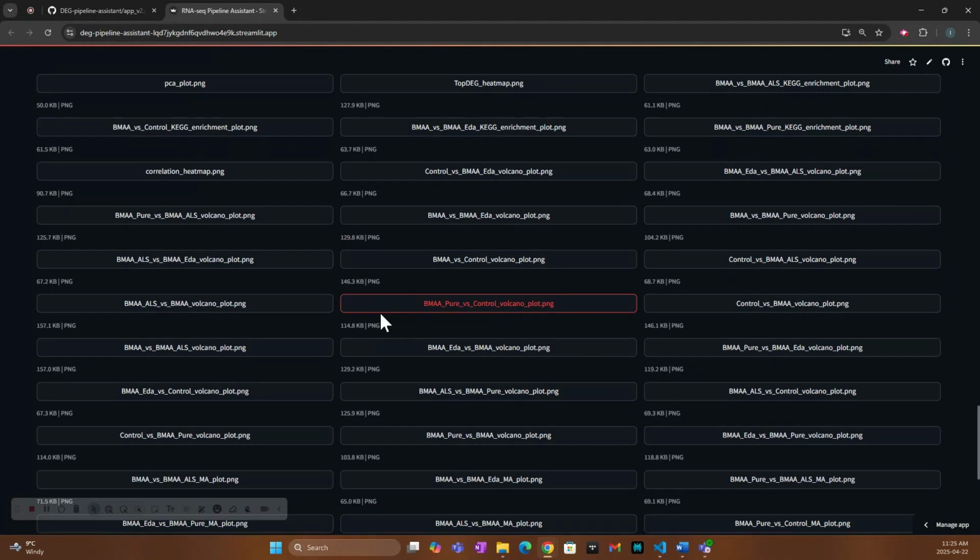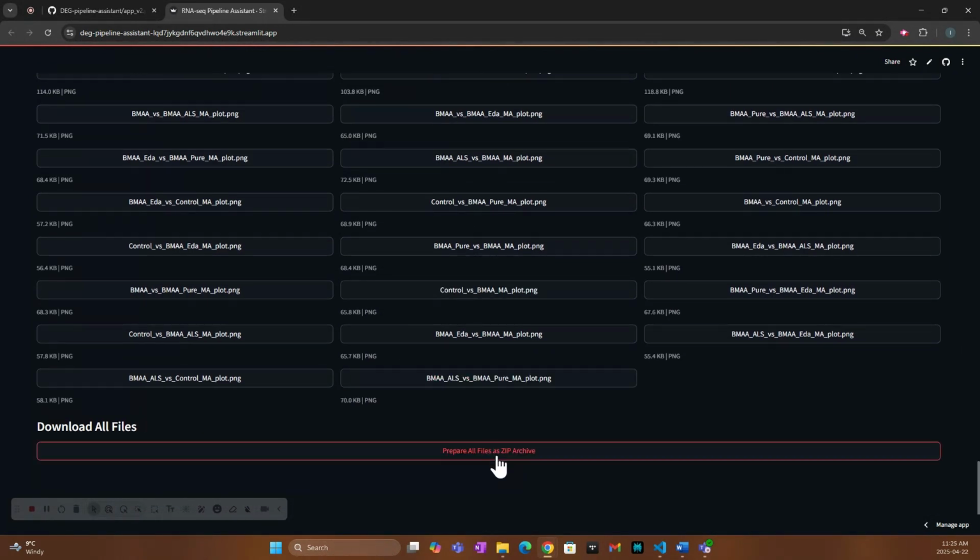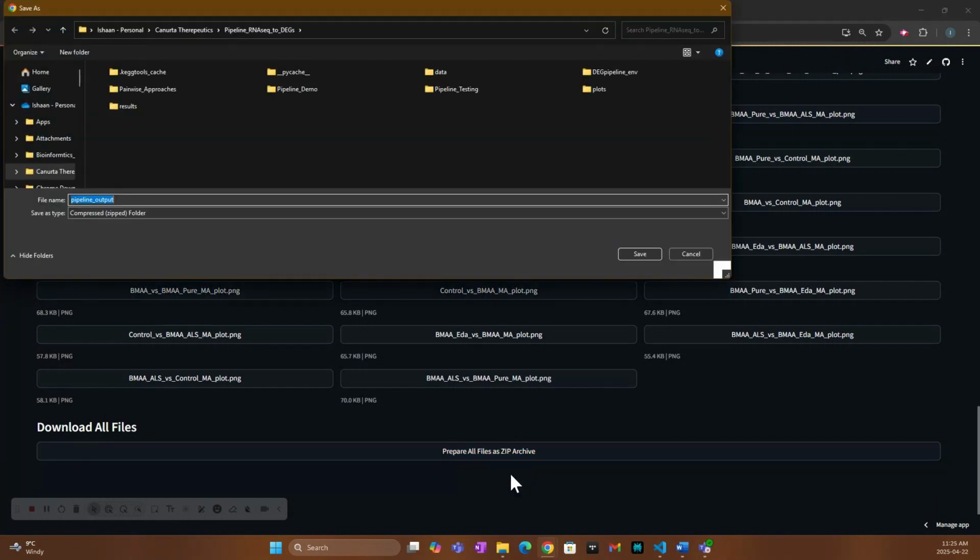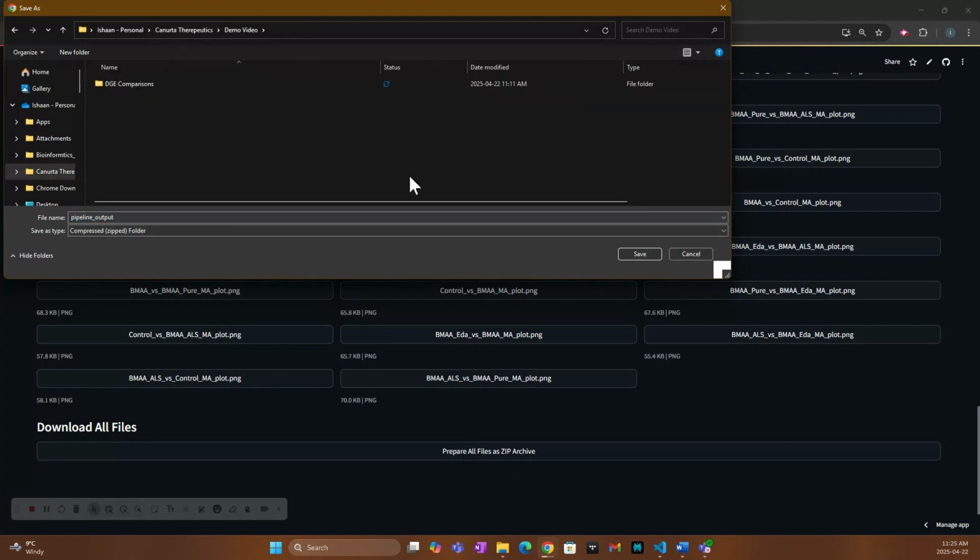So these are all the different outputs, the files that you saw being generated. And at the bottom, you'll find a spot where you can prepare a zip folder to download them all. So I'll do that. Right now, they're all being prepared. And now we have that zip file. So I'll go download that. And you'll see it's being saved here as pipeline output.